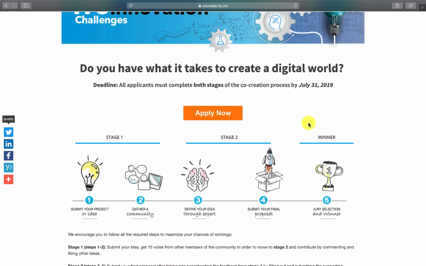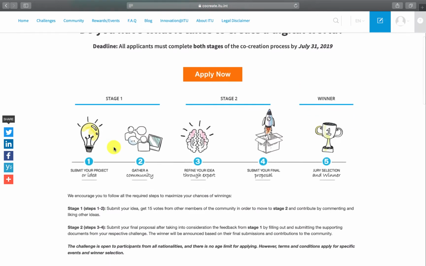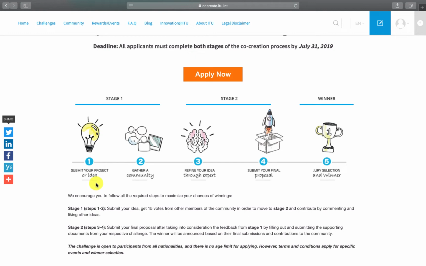Because it's two stages and those have to be finished by then, you should be applying at least on the first stage a week beforehand. Because you have to first submit your idea. And for this, you have to choose first a challenge, and we'll go through all of it, but you have to choose one of the three challenges and submit your idea on how to solve it. After that, just in the first stage, you have to be able to get 10 votes.